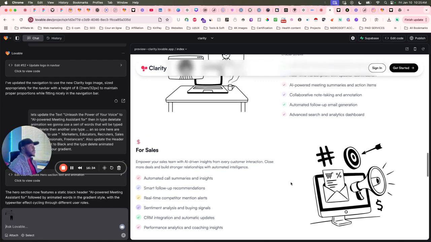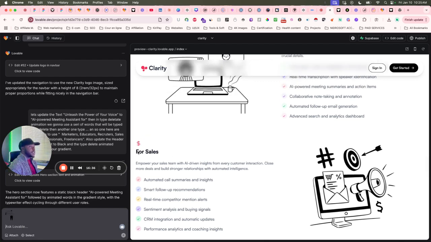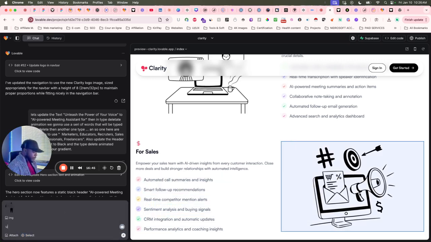So once it's there, we try to update the sales section. Let me do the select feature, and then I'm going to select this and tell it to update this image with the one attached. That's it. So it knows that we selected this one and you want to update it with the one that you attached. That's how you add an image.